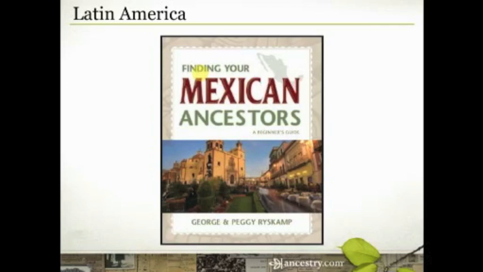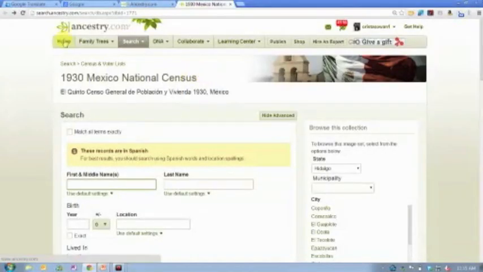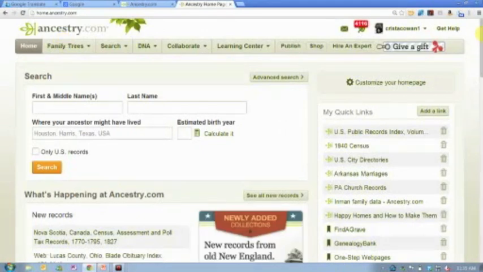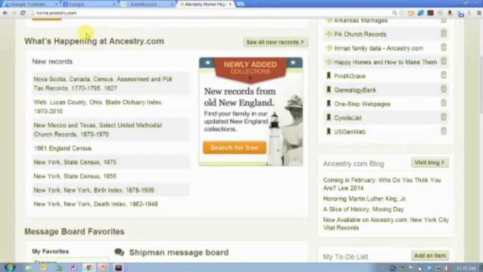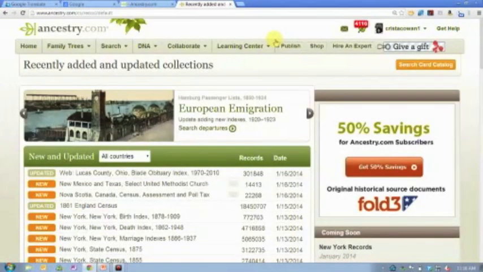Now, there are not just Mexican, but a lot of Latin American records that are going to be coming online in the next few months. And so I just want to encourage you, if you're not familiar with this, to pay attention to not just the card catalog, but also this What's Happening at Ancestry.com box here on the home page. Just keep track here of what new records Ancestry.com is putting online, and as new records become available digitally, we update this particular list so that you can see what's happening.